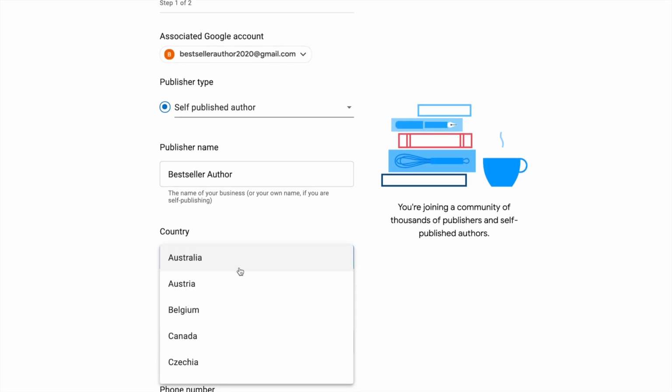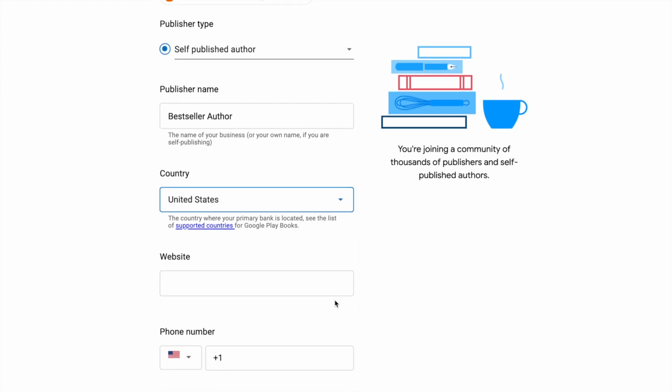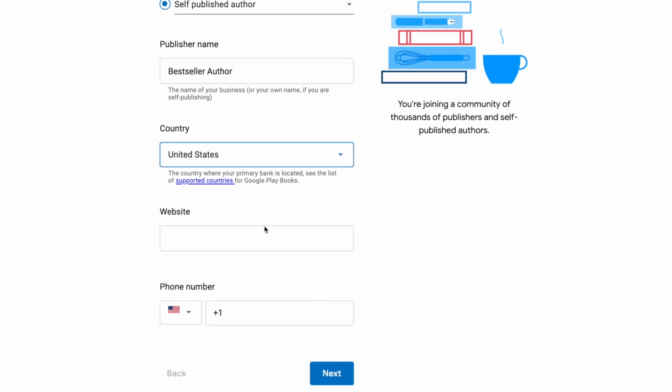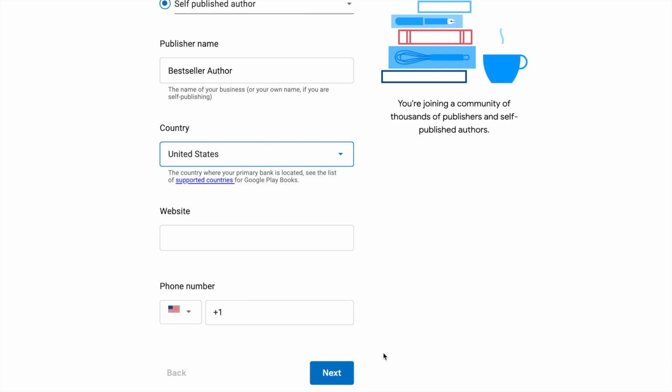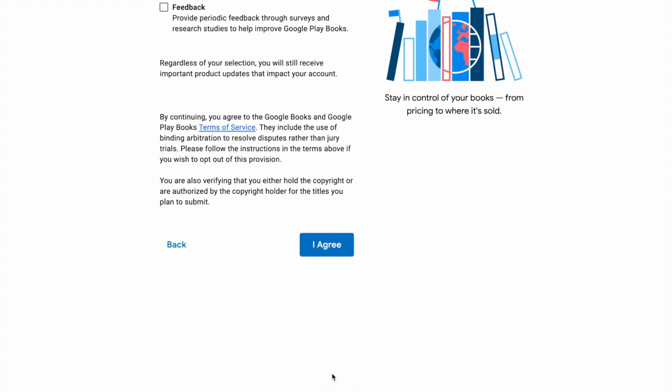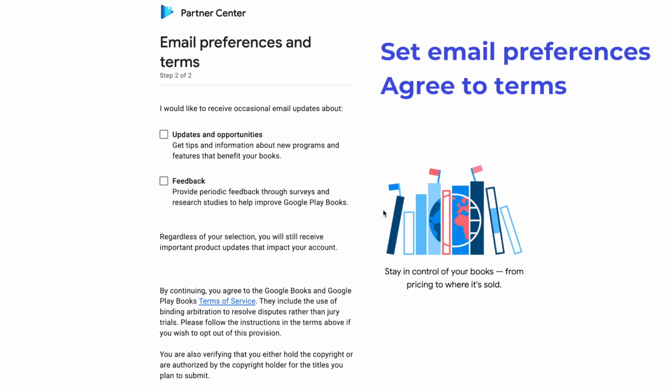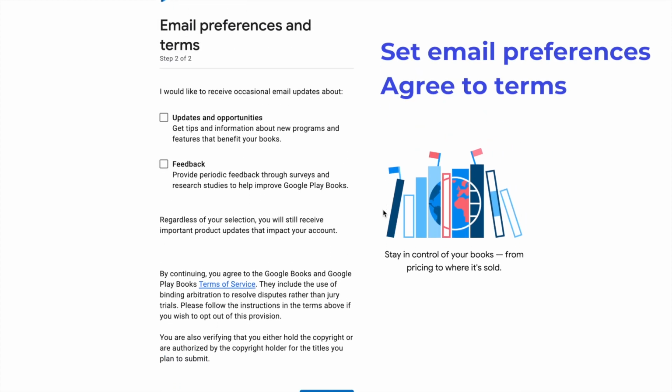Then I can add my country, which should be United States. You can add your website as well, and your phone number. But as you can see, it's optional data here, so I will skip this for now. And when I click on the next button, I can see the email preferences and terms here as well.